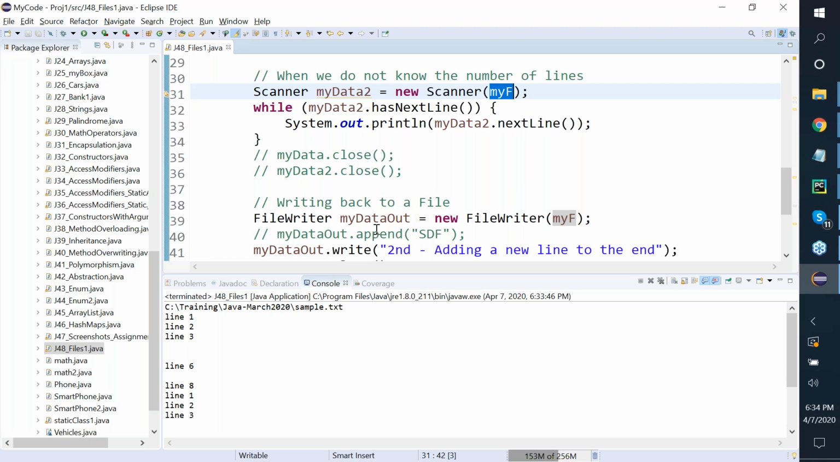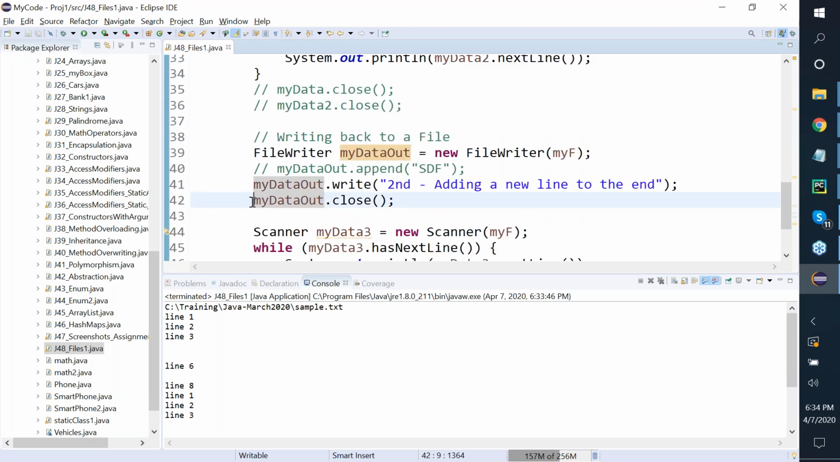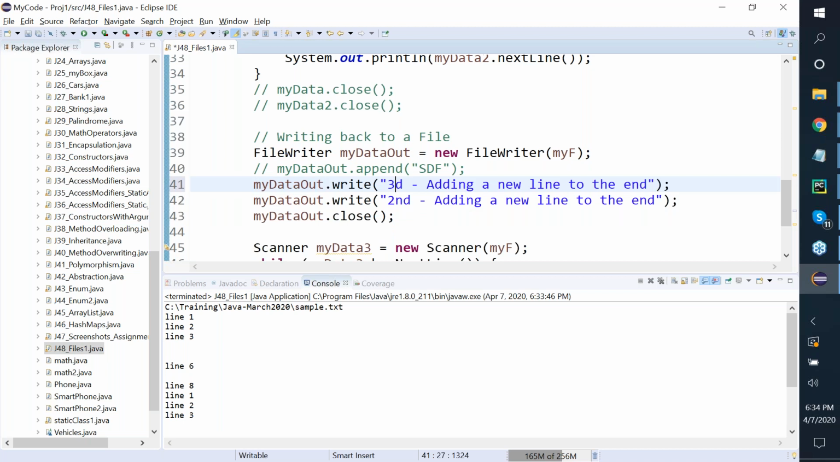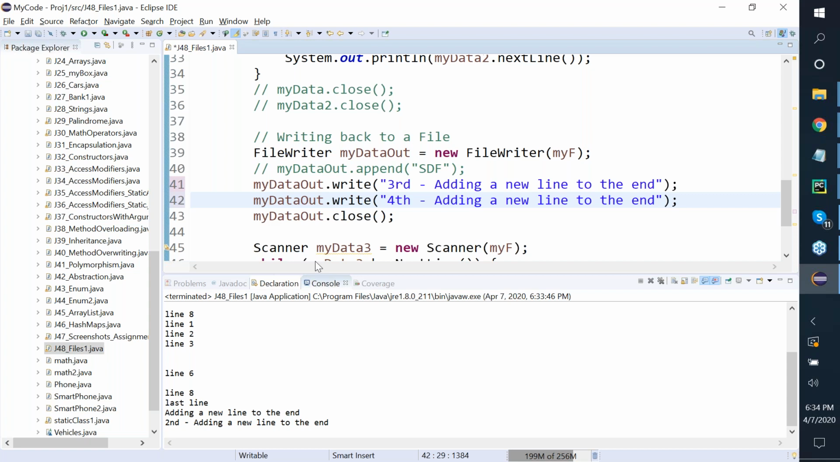Now if I do it again, just saying, this is how you have to keep playing at your end, team. Little patiently, one after the other. Sometimes it will take time. So now I already have this and second. Now I'm doing third and fourth. Let's see if it goes till the end of it. That's what we want. Adding a new line to the end.